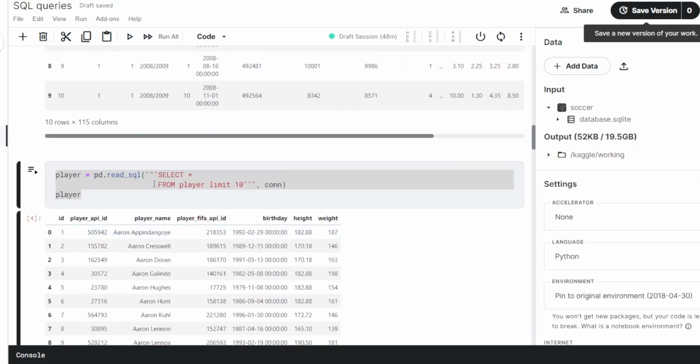Now let us see the player table. Select star from player, limit 10. These are the columns: ID, player API ID, player name. We have the player name in that match.